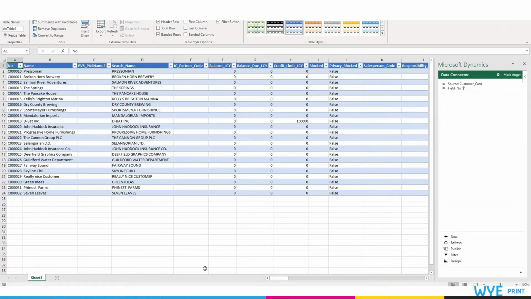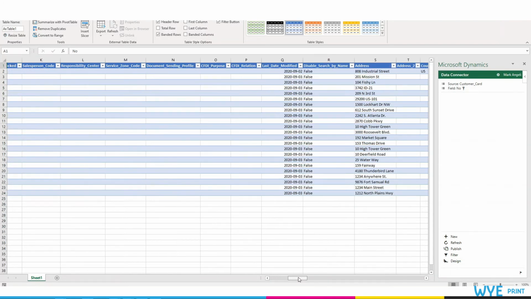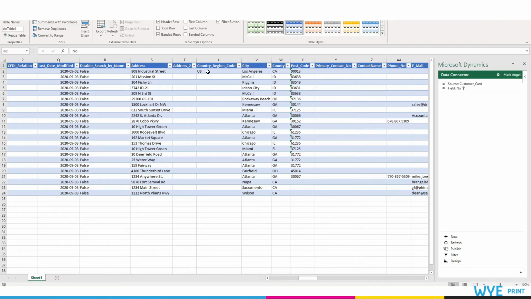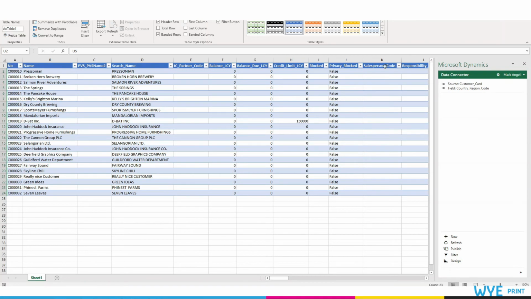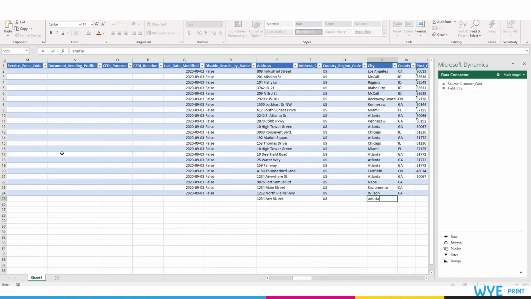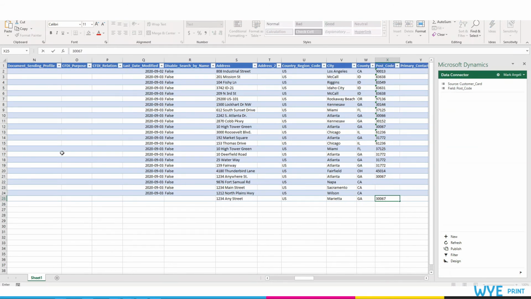Once my data is here, I have the ability to come in and make any change I would like to the information. For instance, I can assign my region code to all of my items. I can come in, I can assign my salesperson code, and I can even add a new customer. You'll notice that I'm not filling in everything. I don't need to fill in all of my information. If there are defaults in the system, it will automatically populate those.